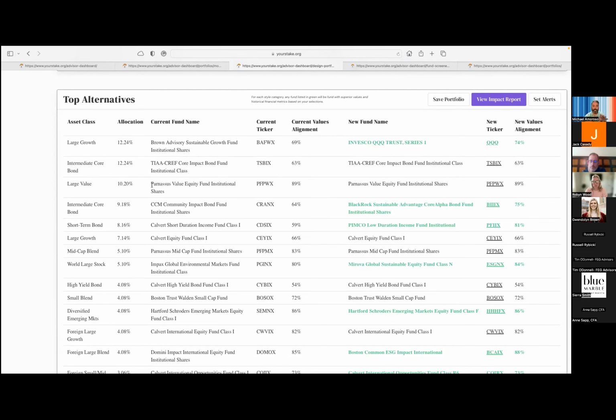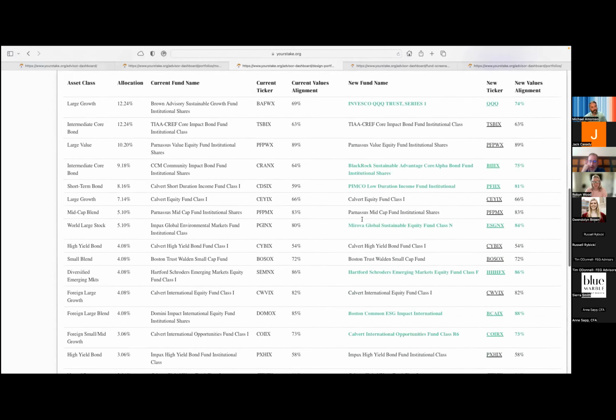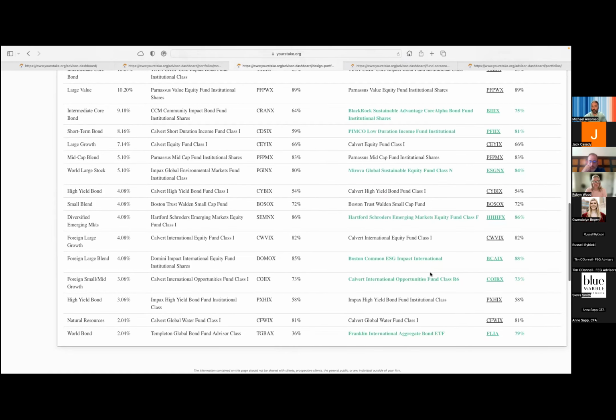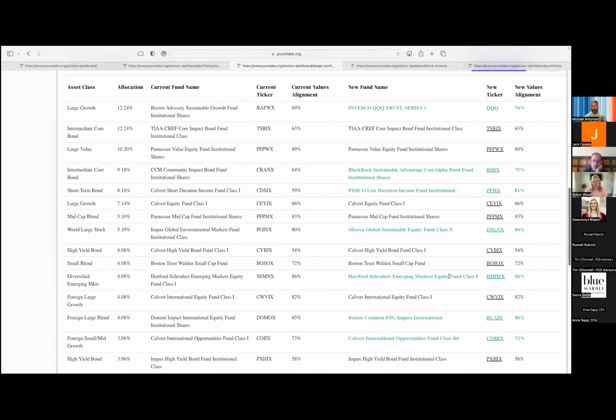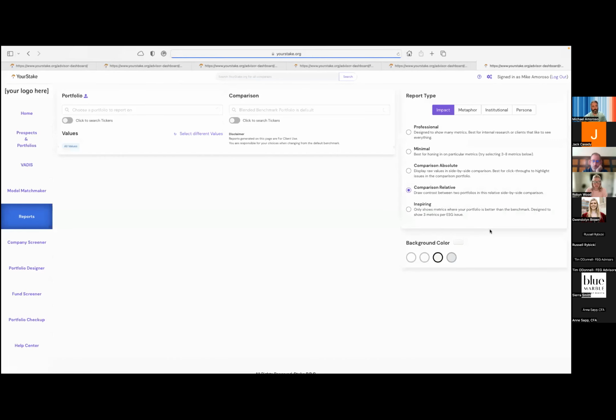I don't have to change any of that analysis. The only thing I would have to do in order to achieve these metrics up here is just make the suggested swaps that are highlighted in green here. So I keep all of that macro analysis the same. I'm just swapping out for a better fund. From here, I can save the portfolio, or I can move over and view an impact report.